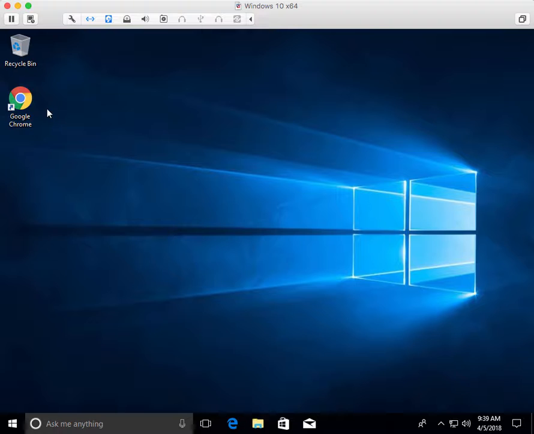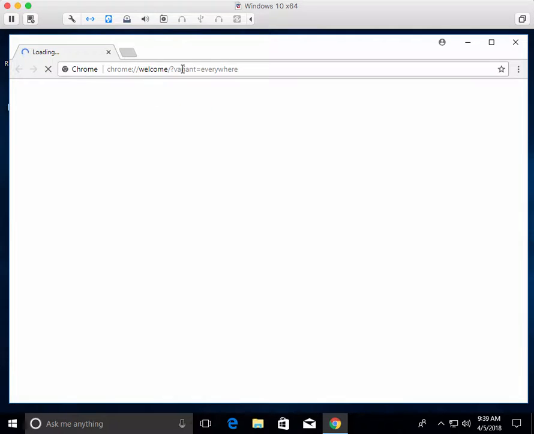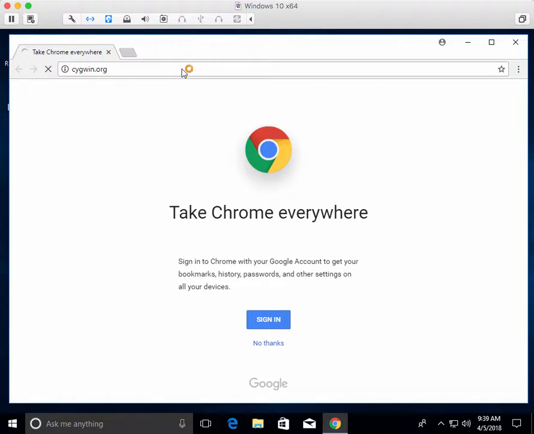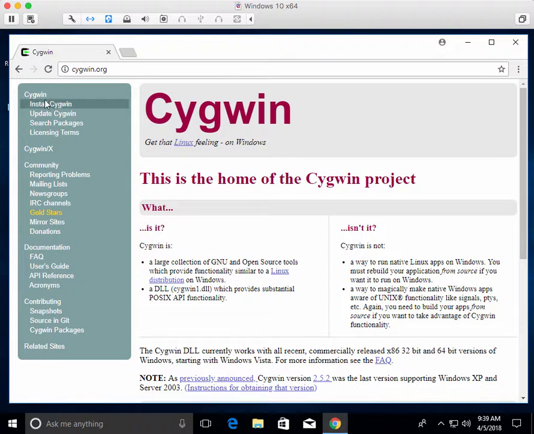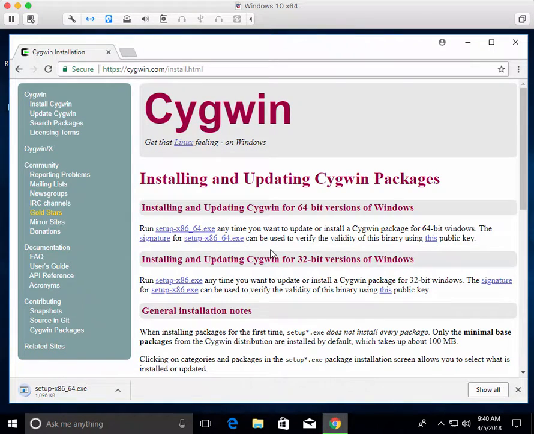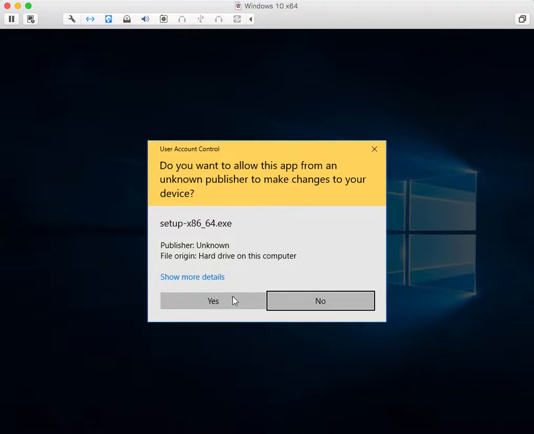So I'm going to start by going to the Cygwin website and downloading the Cygwin 64-bit installer. So you can install it from here, and I'm also going to include links to download the installers in the wiki article. So the installer downloads very quickly.